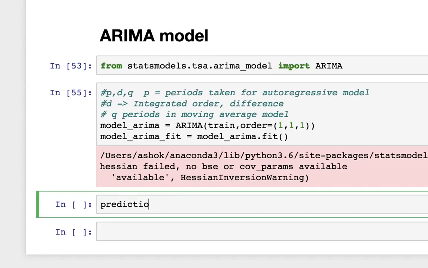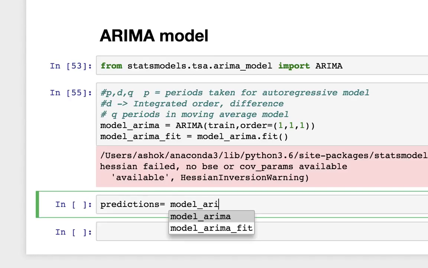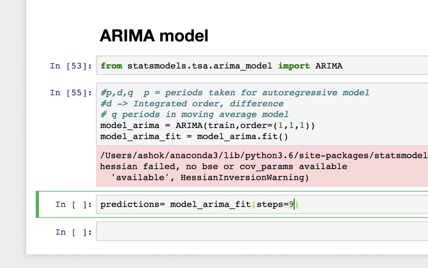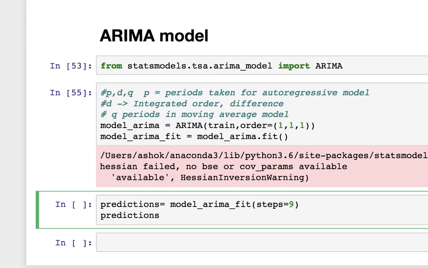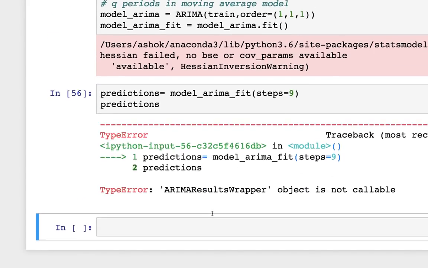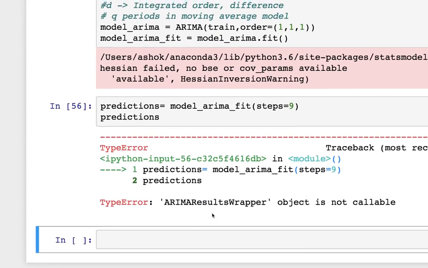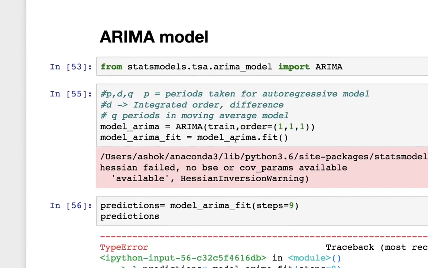I'm going to do the predictions in a very similar manner to what I have done before. Prediction model ARIMA fit, and then I pass on. So here in ARIMA, you can pass a number of steps in a very similar manner to what I've done. So I'm going to say I want to predict 9 values. Okay. And if you look at the prediction, it gives you an array. Okay, what happened? Object is not callable. Oh, something went wrong.